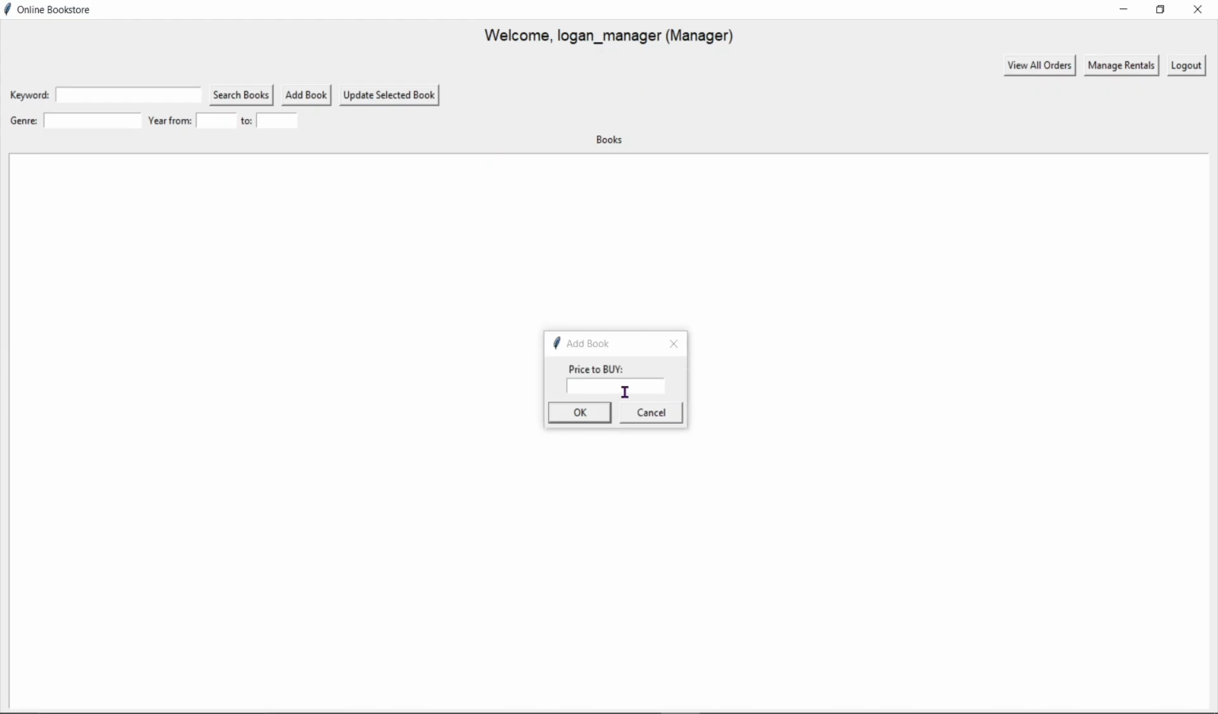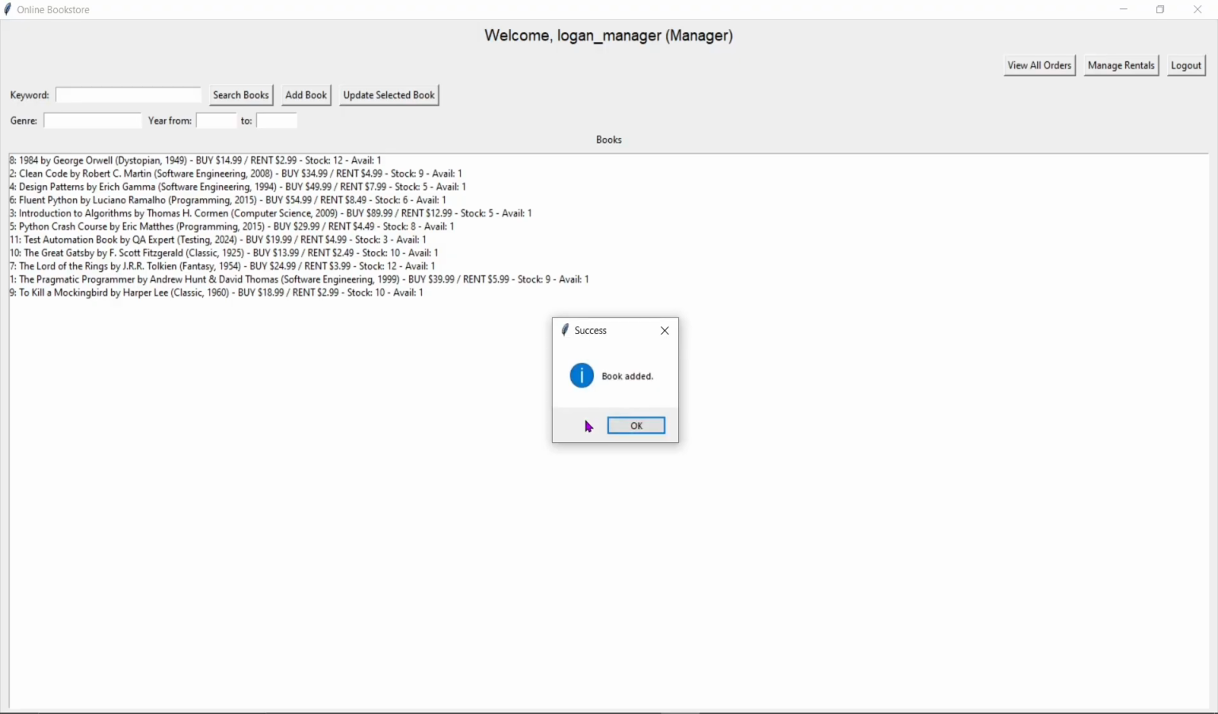We can add the price to buy it. We can add a price to rent it. We can add an optional genre, an optional publication year, an initial stock quantity, and boom, the book was added. Here you see it brought up a list of all the books that were already in the database, and here you see that ours was added.